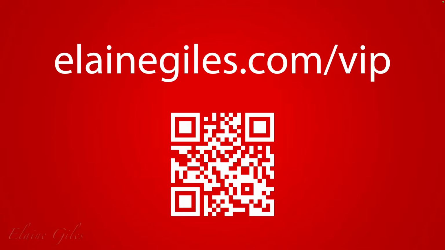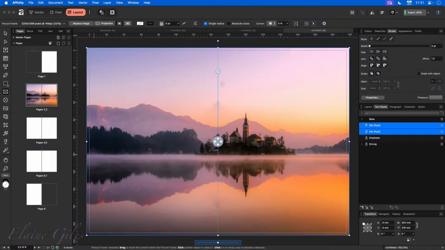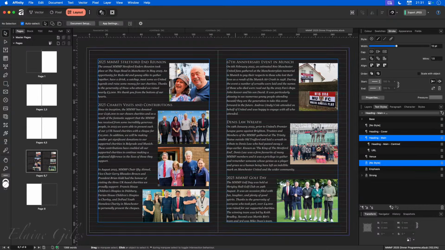Right, I do have that document somewhere. Let's see if I can find it. It should be in the right place, shouldn't it? It'd be good if it was in the right place, wouldn't it, Mike? Dinner brochure 2025. Oh, there's all sorts in here. Which one is it? Program. Affinity Publisher. Oh, yes, I did this before this one came out. So I'm opening the real file. It's telling me it's a Publisher file, but that's the file you've just seen.